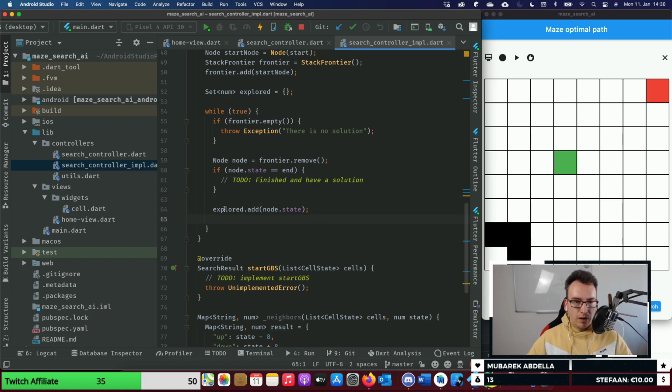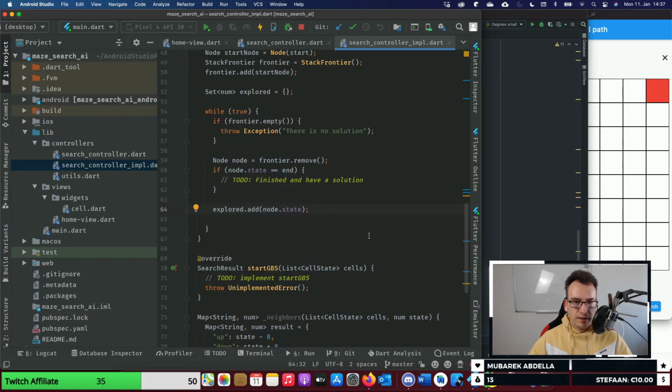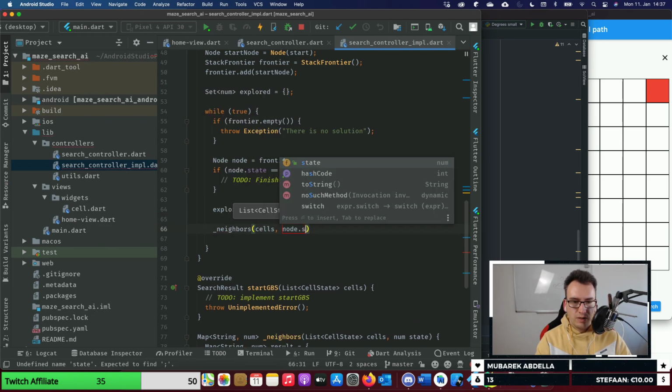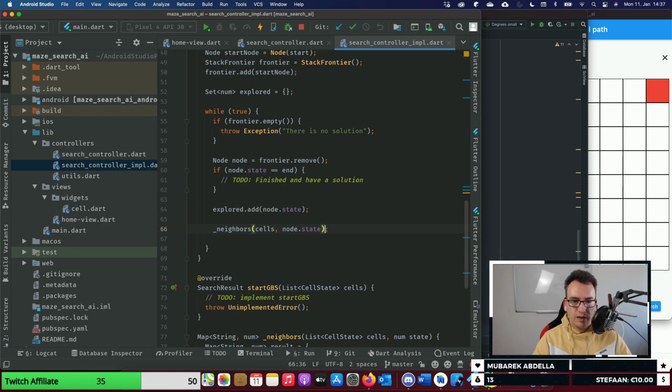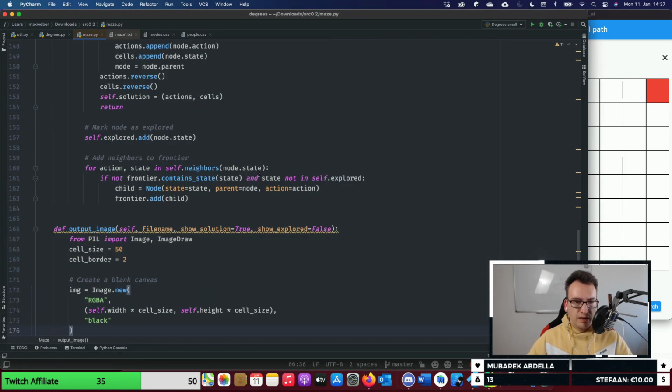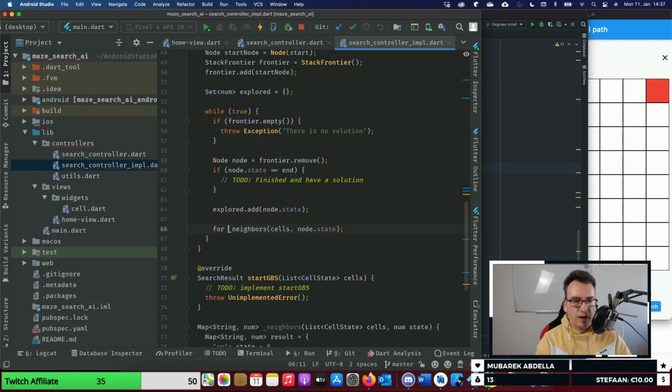Okay, so explored, add node state. Where have we been? Exactly, so we want to access the neighbors. And now we receive the cells, that's good, and node state. So from the current part we receive the neighbors, which is a map of different possibilities, right? Let's see what happens here next. And state not in self.explored. No, that has nothing to do with it. We receive the action and the state. Can we actually do the same thing here, like action and state, and say in? Not like this, of course. We have to do it like that. Nah, it's not possible.